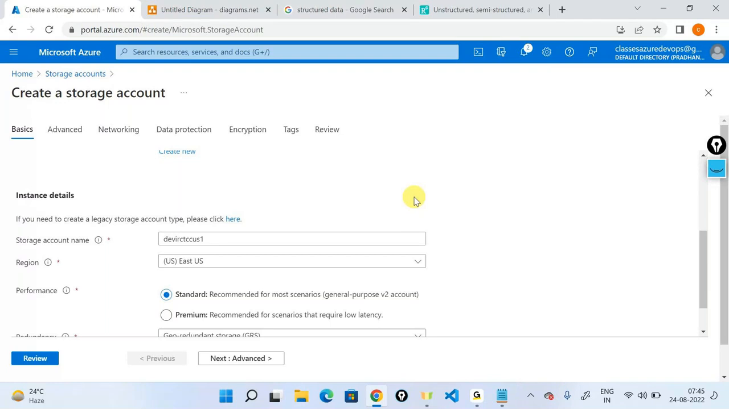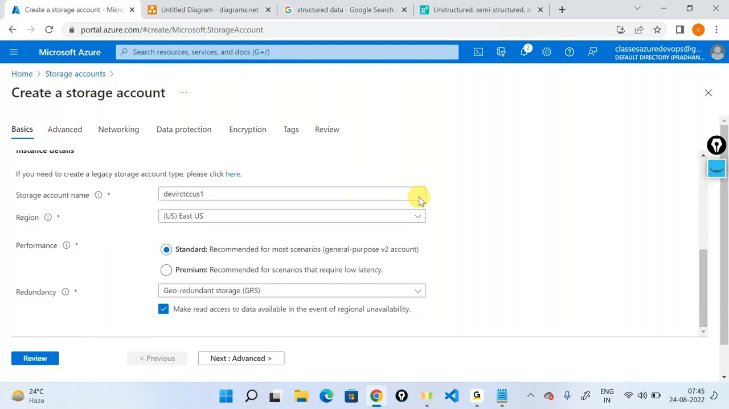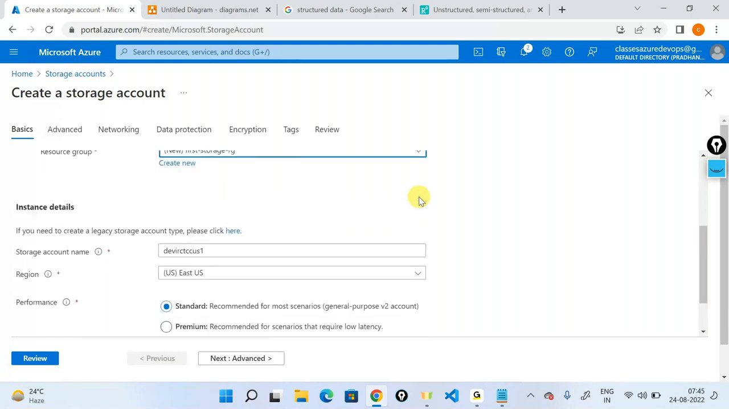Yes. Any more questions? It's region specific, correct. It's a region specific resource.